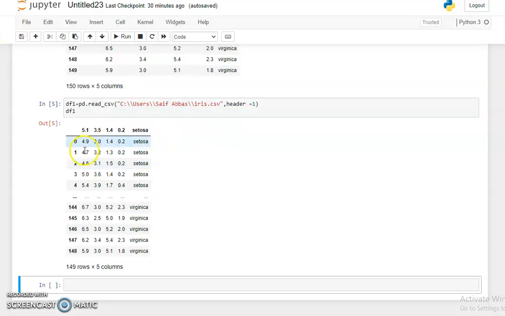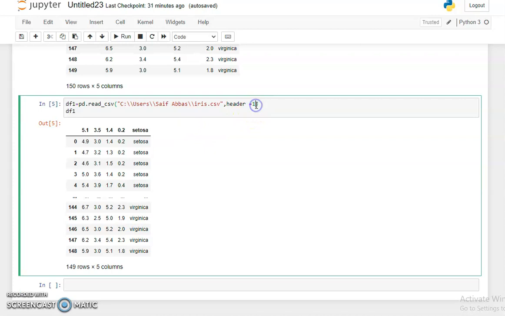Suppose you have this type of data, and you can see here this is the header, but this header is part of your data. So if you want to remove this type of header because it's part of the data, and you want this first row, this 0th row, to become part of the data, not the header, you can simply pass here header equal to None.